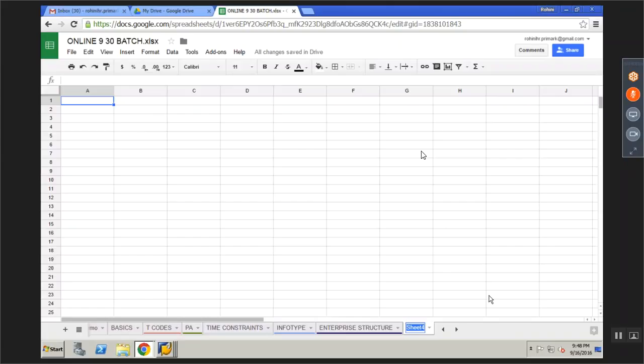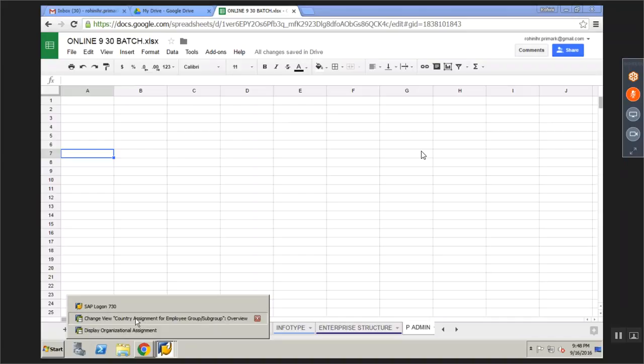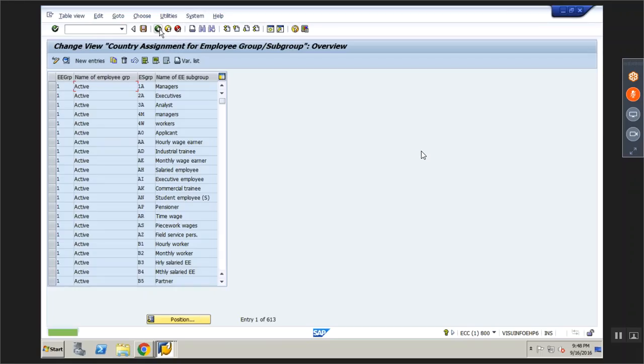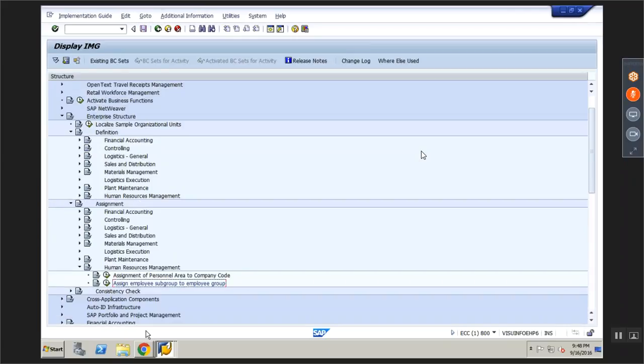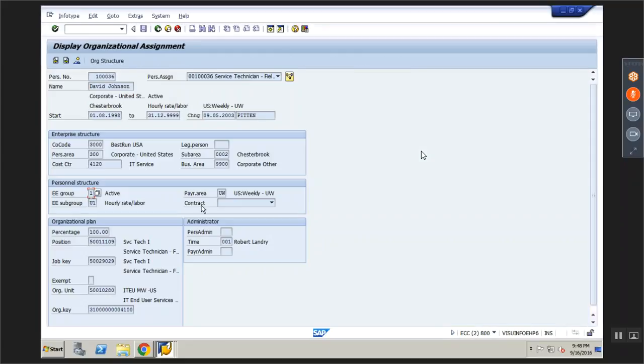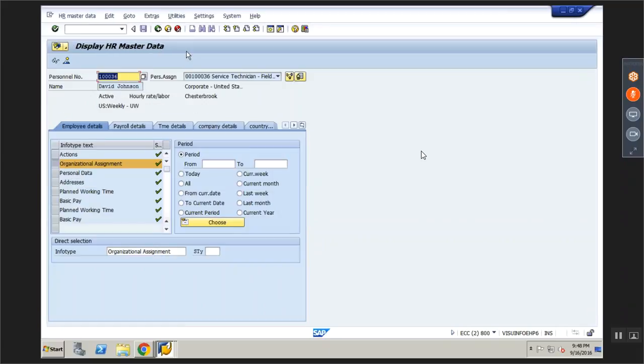Now we will see personal administration. Now if you look at info type 1, we still have payroll area. This payroll area we will do during the payroll module. Now let us not touch this. We will discuss this later. Now, how do we hire an employee?